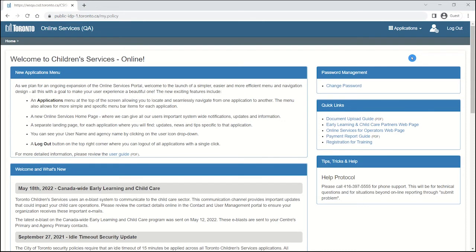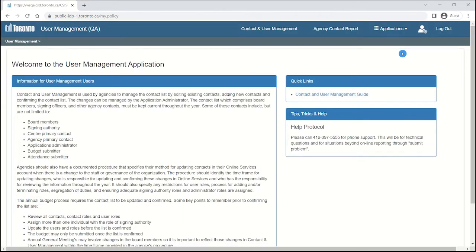Once you've logged in, click on the Applications menu and select User Management from the drop-down menu. Before we edit a contact, there are important details to note which will assist you in managing user roles more effectively. So from the User Management Welcome page, there is a list of user roles.